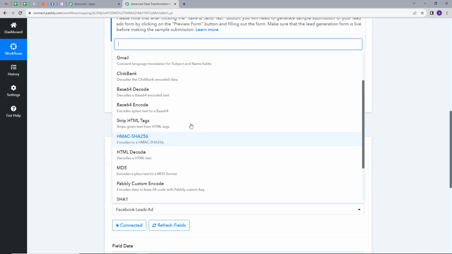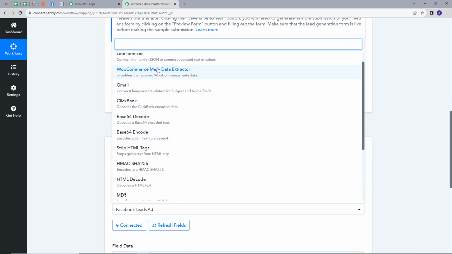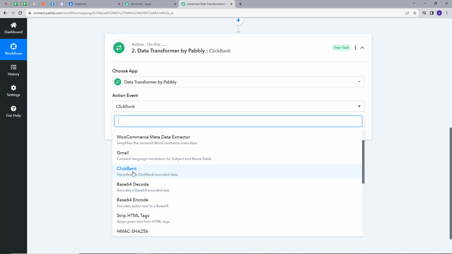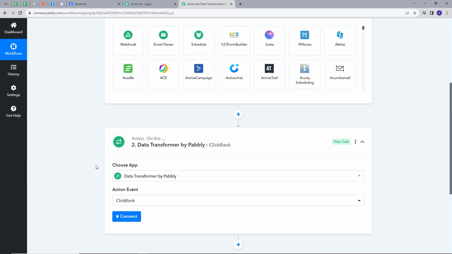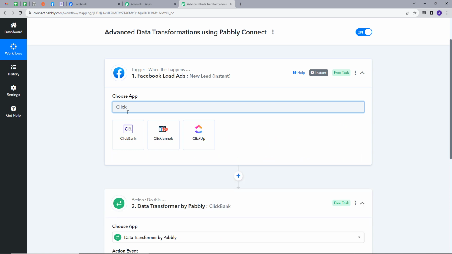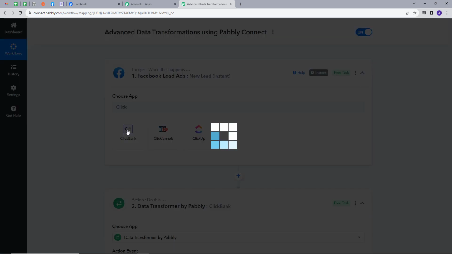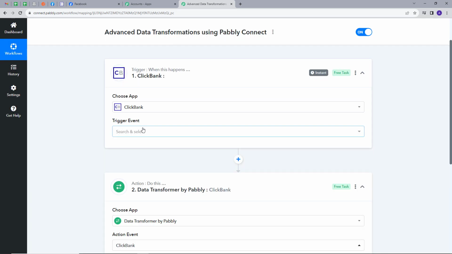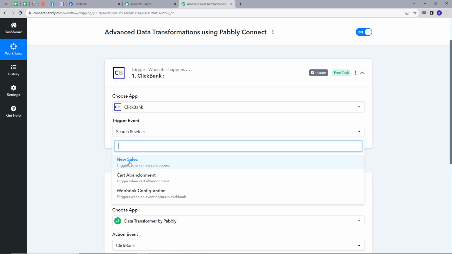Here we have these other Data Transformer methods, and we are going to see how we can use all of them. Here we have this ClickBank method, which decodes the ClickBank encoded data. ClickBank is a marketplace for affiliates and an e-commerce platform for digital content creators. So I will select this method, and in the trigger, I'm going to change my application to ClickBank. I will select this and give a trigger event, and the trigger event will be New Sales.